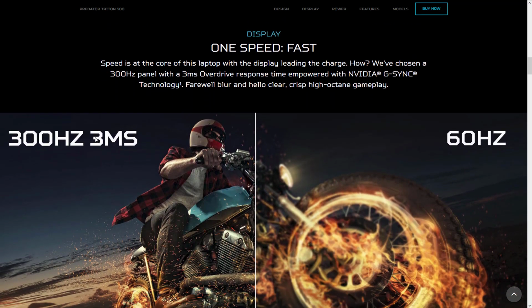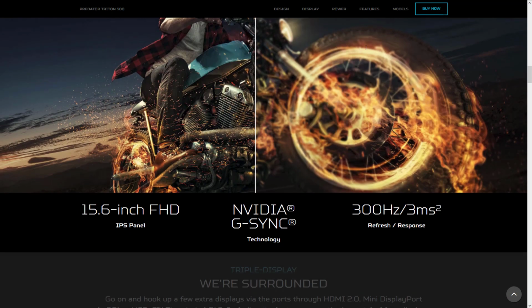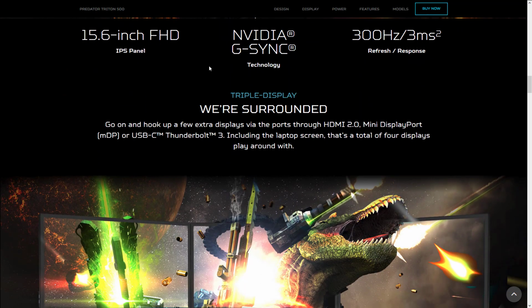You get a 300 hertz, 3 millisecond display. So if a really sharp display is your thing, you're seeing here, it's got that G-Sync technology. So even if you can't obviously put out 300 frames per second, it can deal with whatever frame rate you put out there, which is definitely nice. And you get a decent GPU in there.